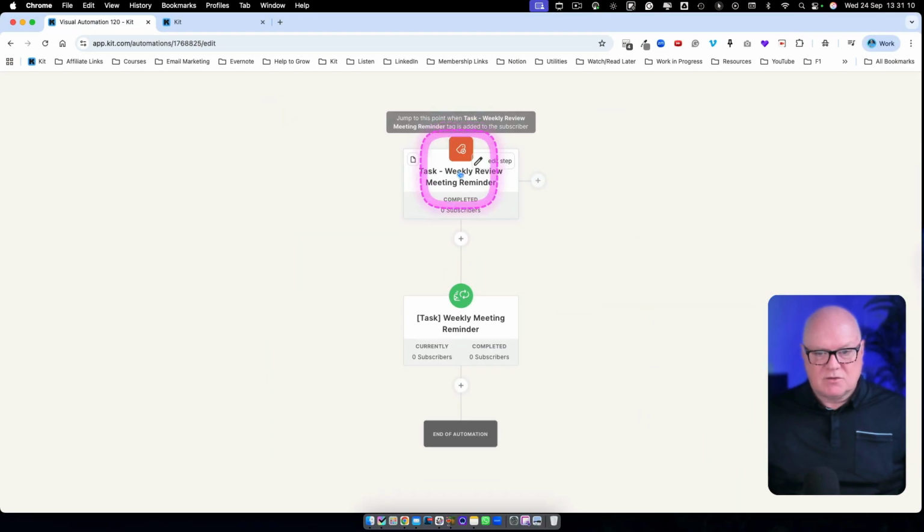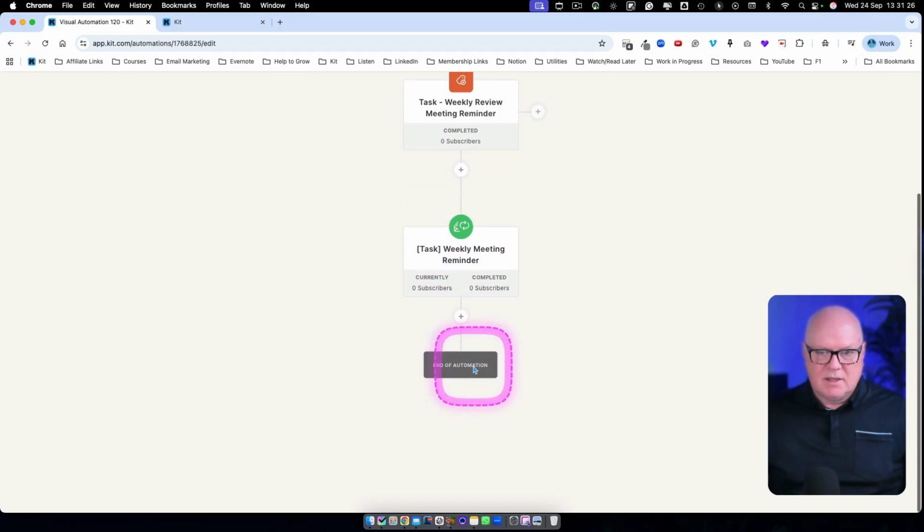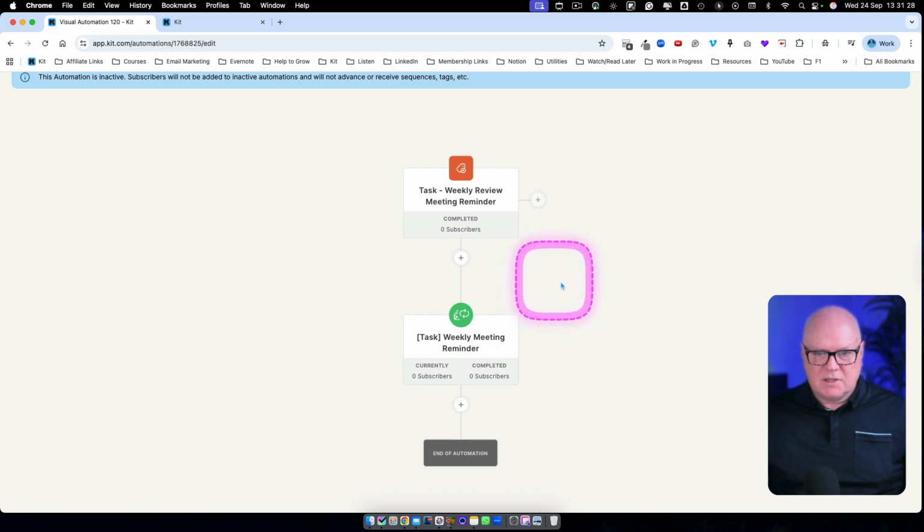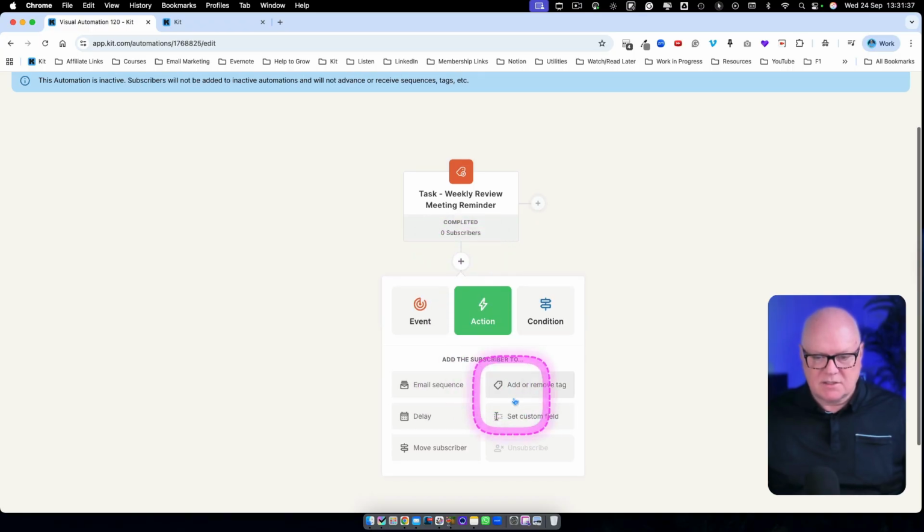So that's great. Someone gets the tag added to the profile and they then enter this automation, so they'll get this email. Now there's a couple of things we need to do here. As soon as they join the sequence, I'm going to do something in here, and it might seem a bit counterintuitive, but stick with me and it'll make sense in a moment.